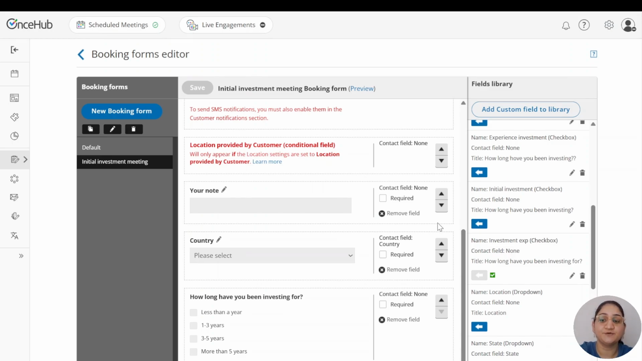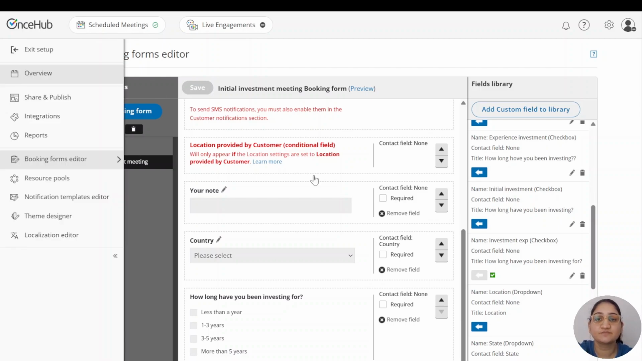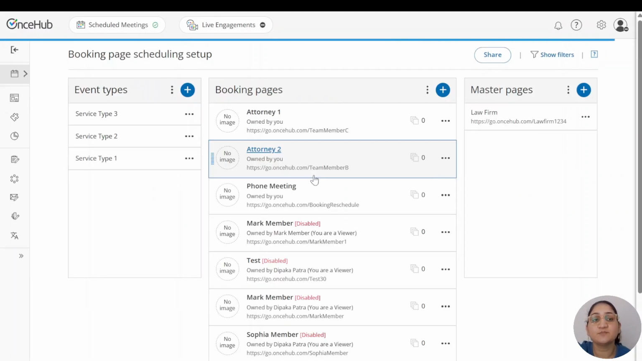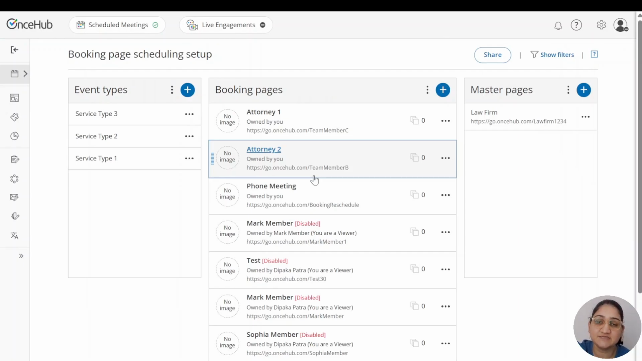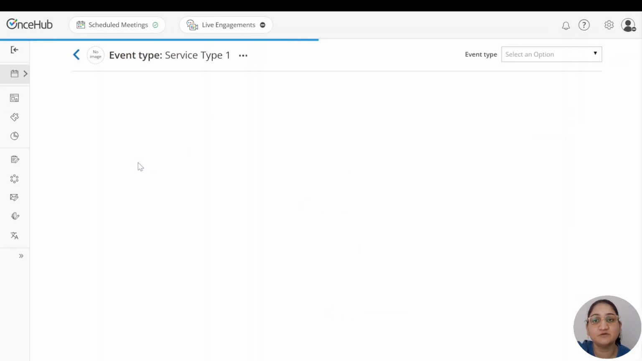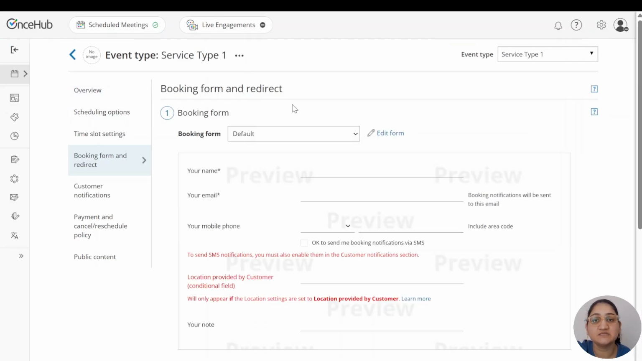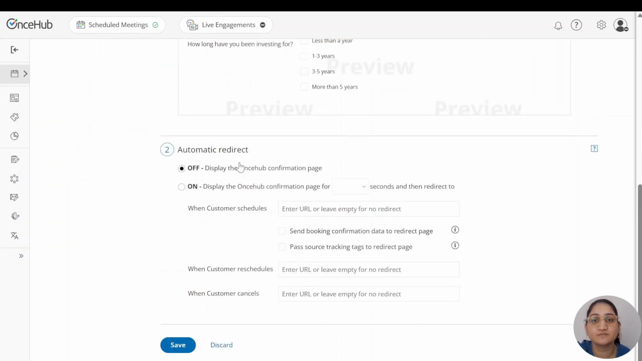Next step is to apply it on your booking pages. For that, we'll go back to the overview section. Now, before applying, there are two scenarios. One is if you're using booking pages with event types, and second, if you're using it without event types. If you're using your booking pages with event types, in that case, you would open that particular event type that you're using and go to booking form and redirect, and select the booking form that you customized from the drop down and save.